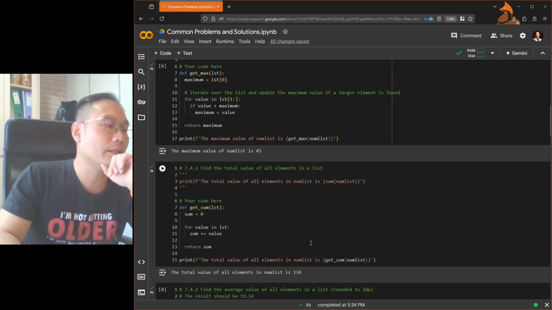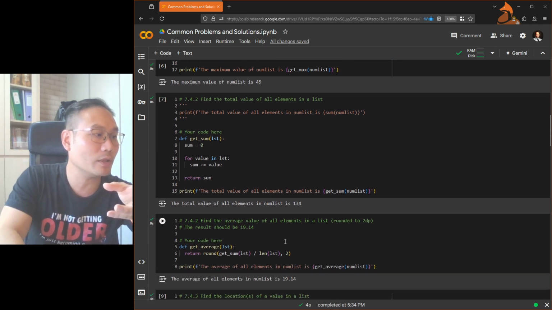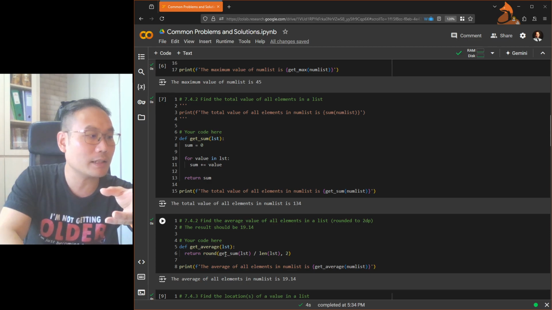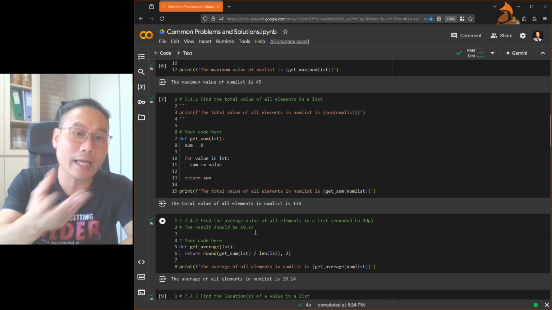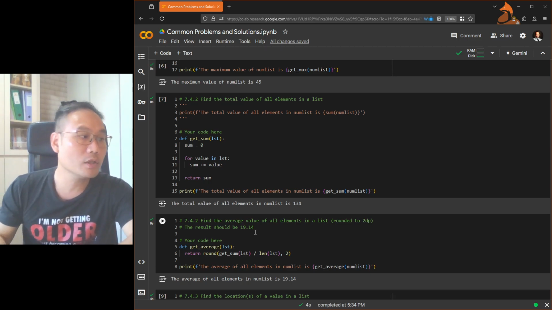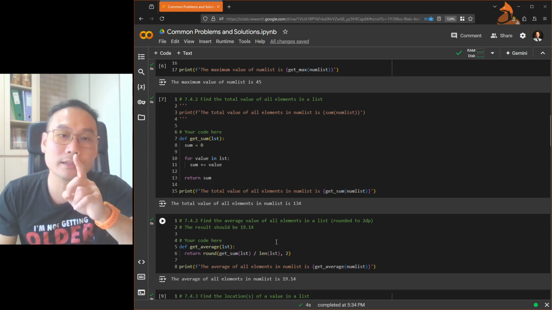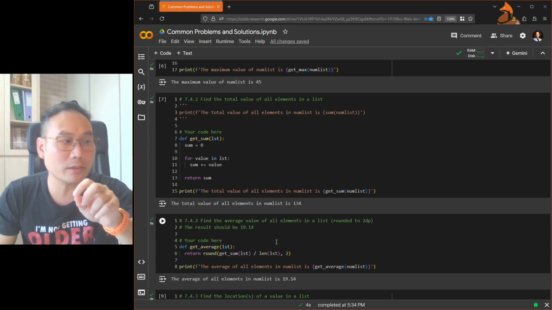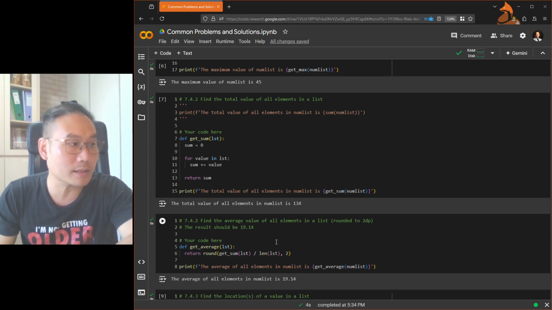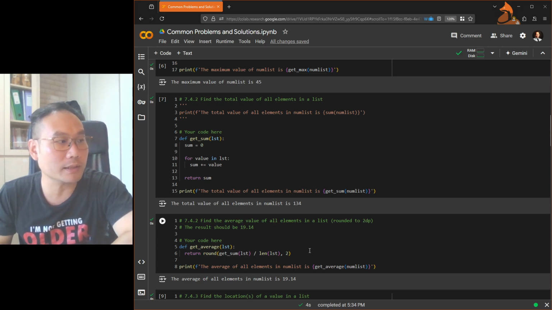Next one, they want us to find the average. Well, we know that the average is going to be the sum, right? So again, very quickly, get average. Again, I get the sum, divide by the length, right? Because it's the sum divided by the number of elements inside the list. So the length will actually return the number of elements inside the list. So I have the sum here, divided by the element in the list. However, this particular exercise has a requirement. It wants us to return it rounded to 2 decimal places. So I just use a round function, and that will give me the 2 decimal places, right?